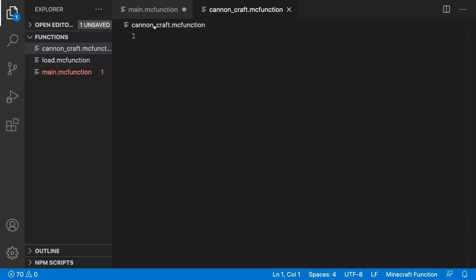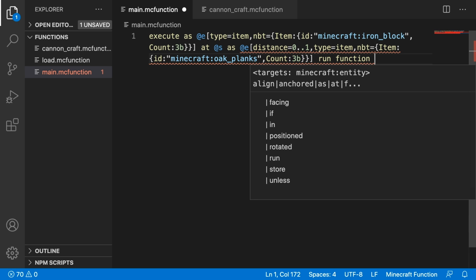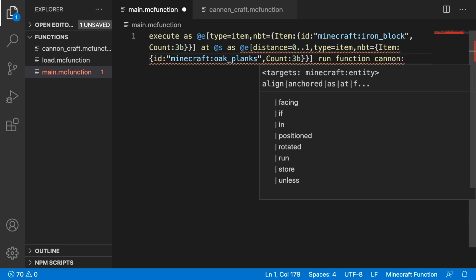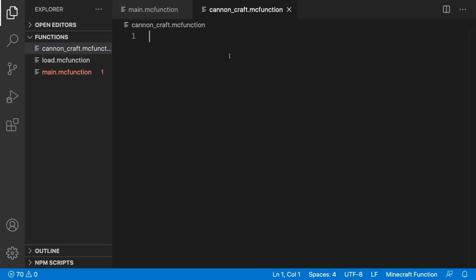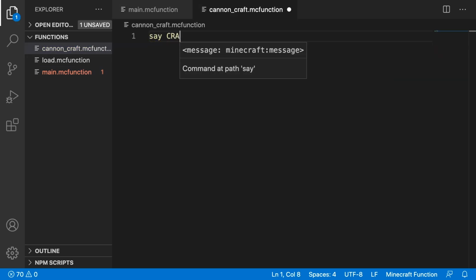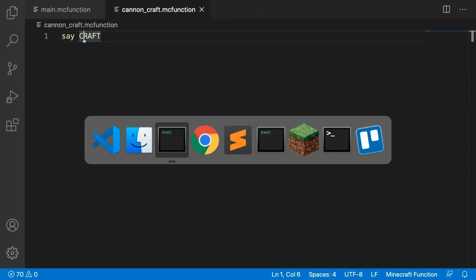It's pretty simple, and there are templates you could download if you want to. So now what I'm going to do is run the function. I'm going to do run function, and then my namespace I believe is just cannon, and then I'll do cannon craft, and then in here I'll just make it say craft. And let me close this so it's easier for you guys to see.